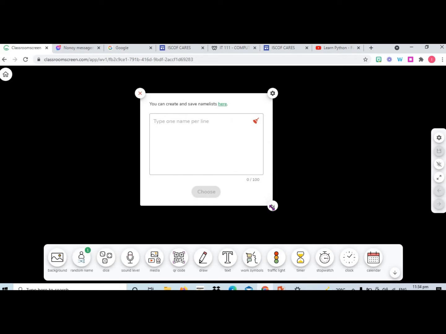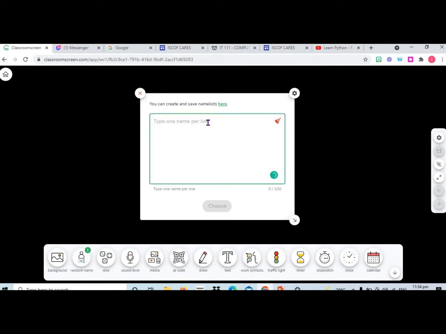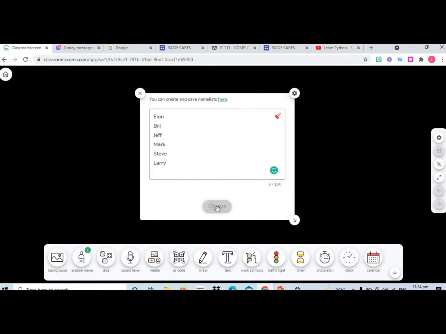Now, let's start with the Random Name widget. This widget lets you randomly select a student's name from a list. So first, click the Random Name widget, and then type the names. These are the list of names to choose from. Remember that you have a maximum number of names, which is set to 100. Press Choose to start picking a name.